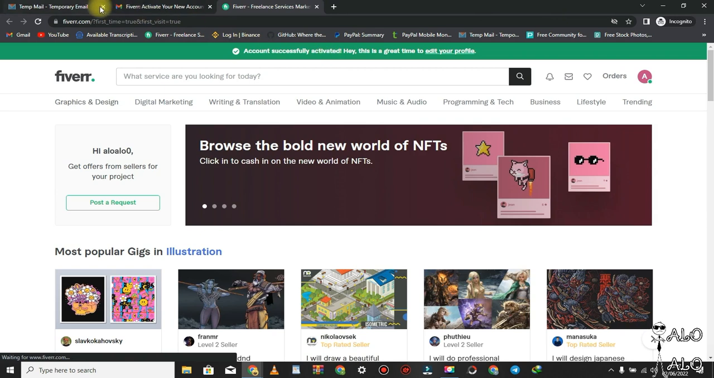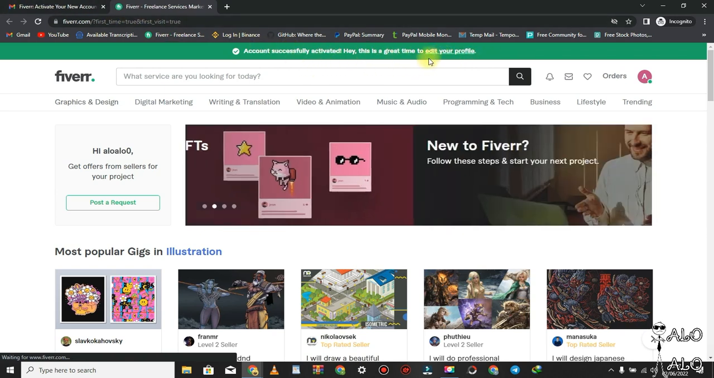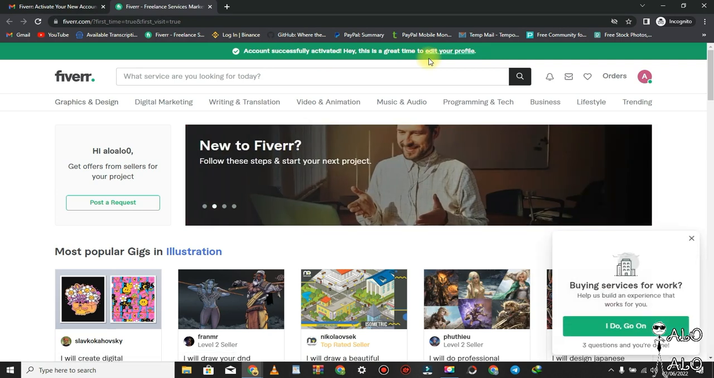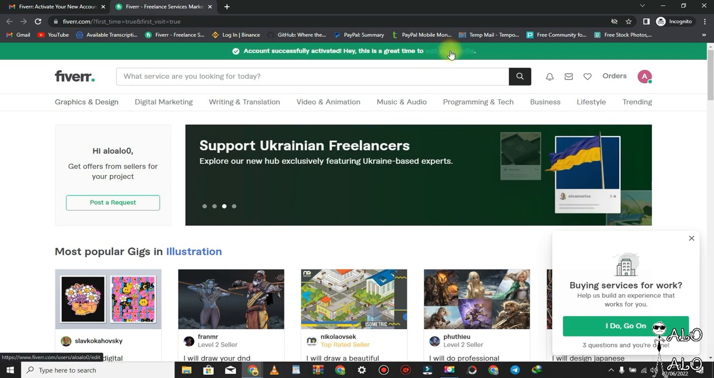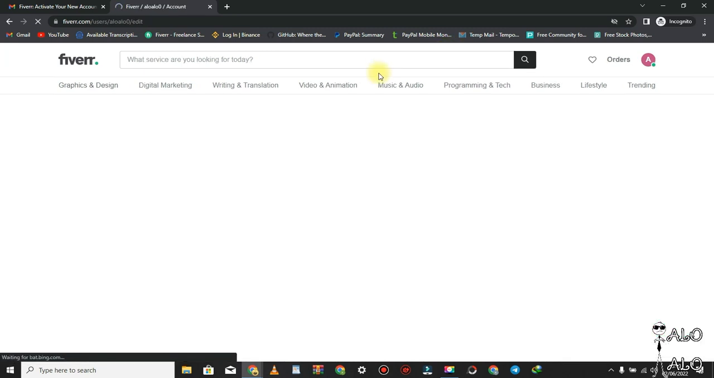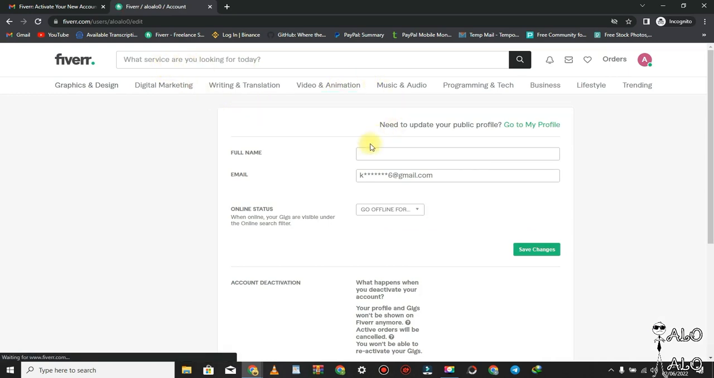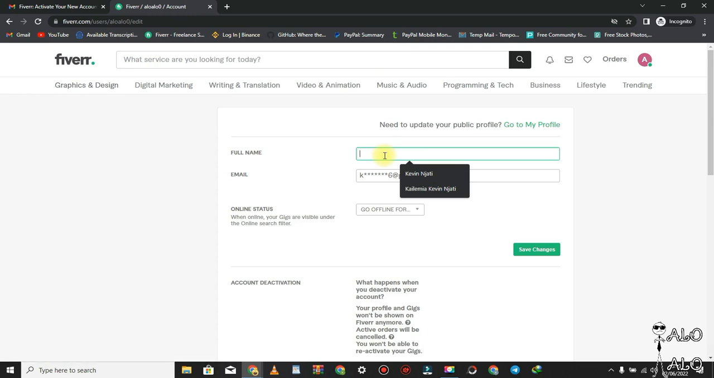So they've told me my account is successfully activated. This is a great time to edit your profile. So the next step that you're going to do is you're going to edit your profile. You have to do that. So you proceed to editing your profile, and right here is where you put your full names. It is advisable for you to put your full names.